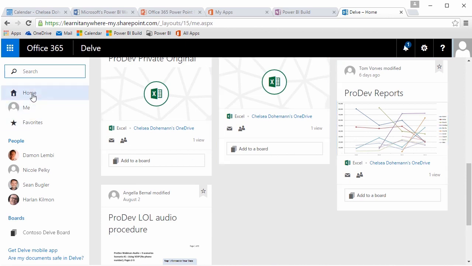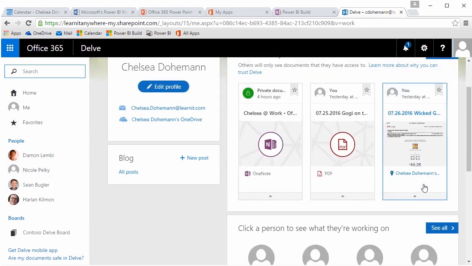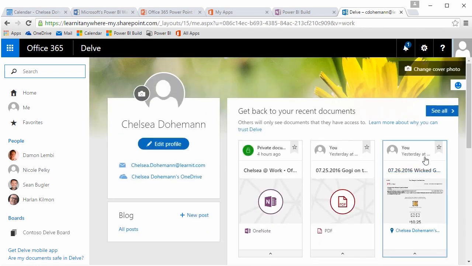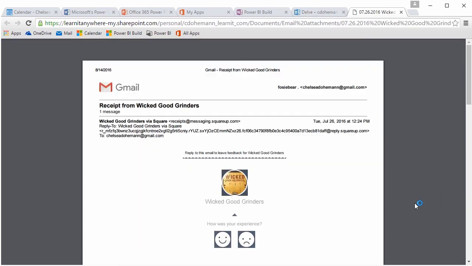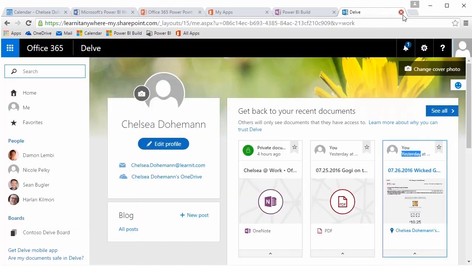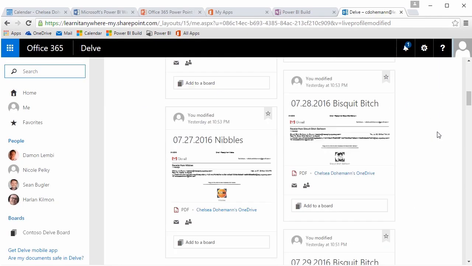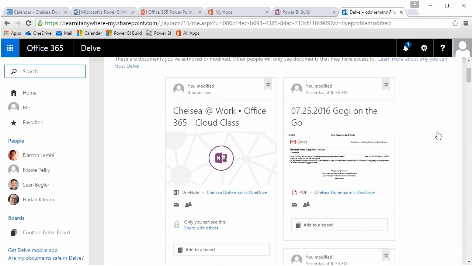Or on the left-hand side, I can choose to filter this by particular people or maybe just myself. By clicking on me, I'll see the list of recent documents that I was working on, and I can go ahead and click on one of them to take a look at that. Look, this was an email that I sent yesterday, and this was just an attachment to that email. I can click on See All and see many more options here, and go scrolling down the history that Delve has been watching. Any item in Delve can be posted to a board.